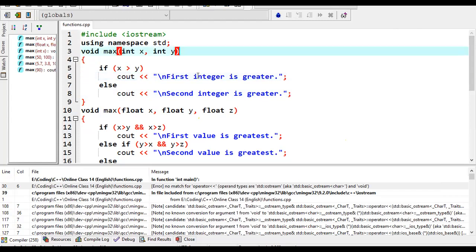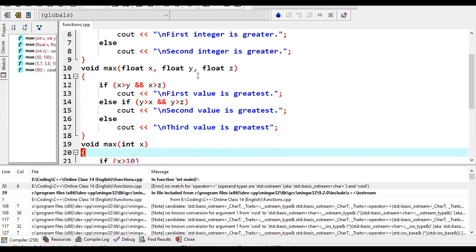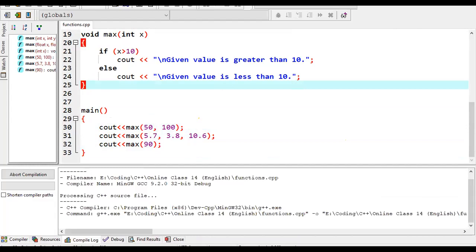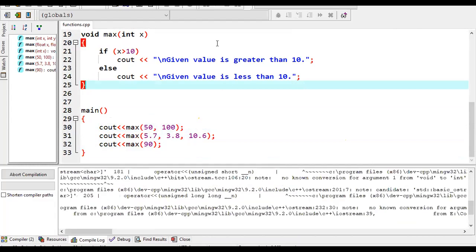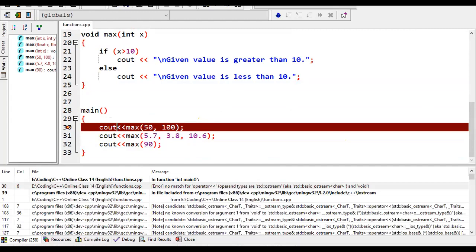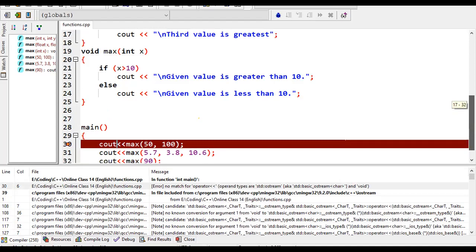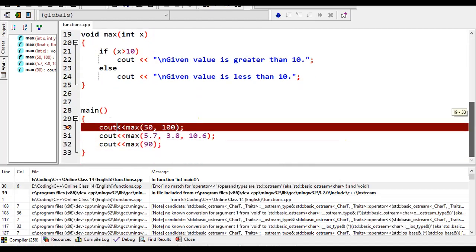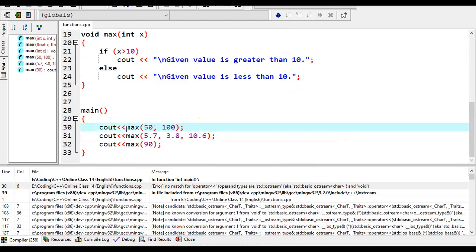Okay, so what error did I get here? No match for operator. Is there any mistake, guys? Can you tell me where I went wrong? Let me just recompile it and see what's happening. Why am I getting an error here? Can you spot the mistake here? The first one is receiving two arguments, integer x and integer y. So then again, why have I got this error?